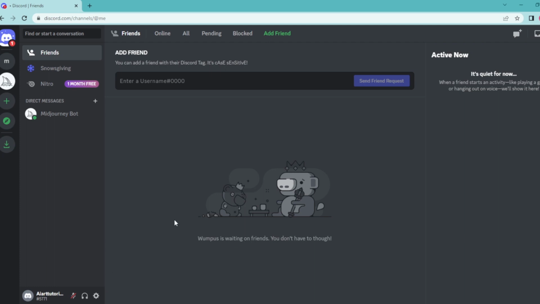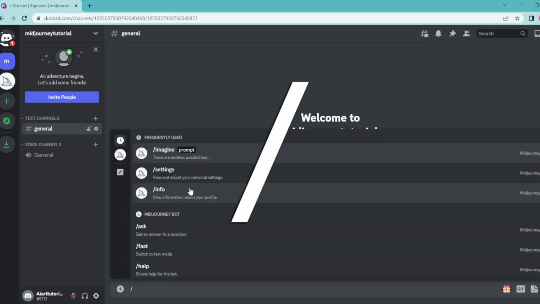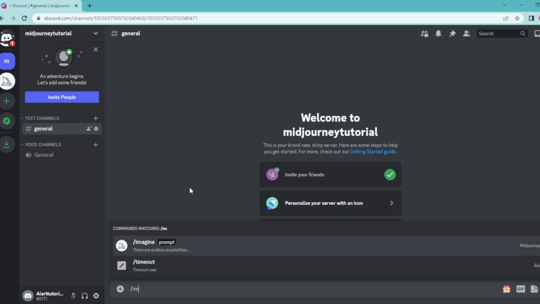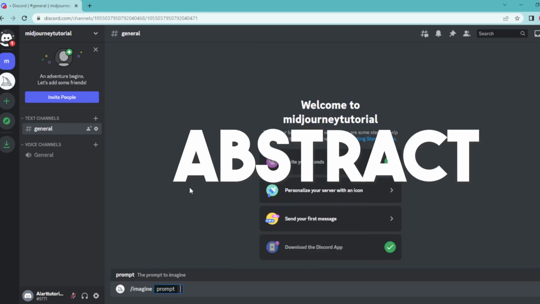So if you are bad at writing prompts, just like myself, this could be the perfect trick for you. To do that, open up your Discord homepage and select a server with a Midjourney bot on it. And here I'm going to write down a very simple prompt. Let's write /imagine and hit enter. And remember, the magic word is abstract, so make sure you use that in your prompt.